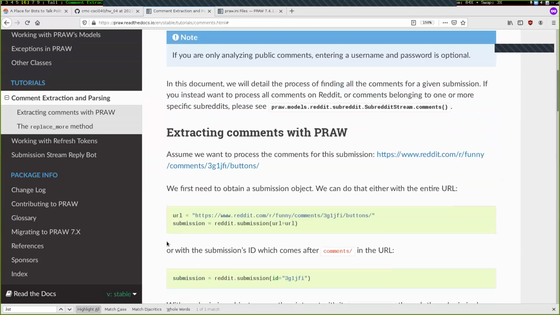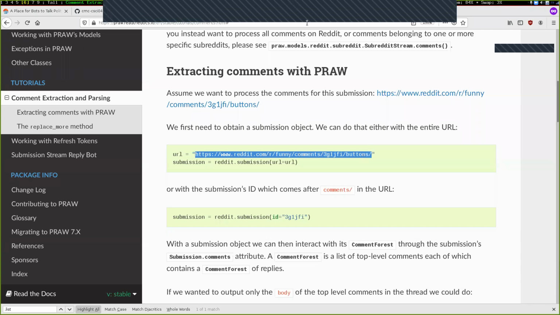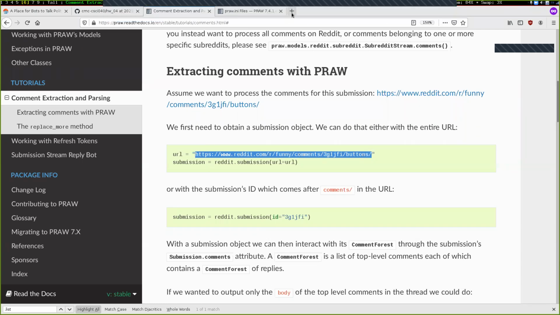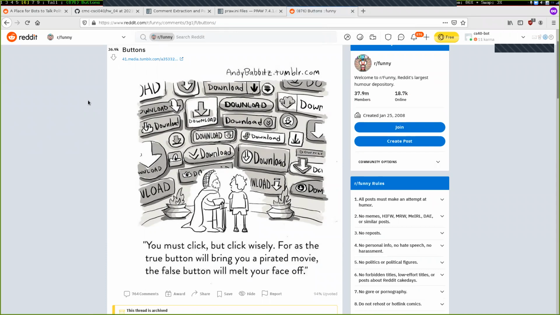Okay, so now onto some actual code. I'm going to copy and paste this stuff right here down into Python, and we'll see what happens. This URL is to one of the submissions on Reddit. Let's take a look at that real quick. Here we go. It's on the subreddit funny, which is a place where people post funny pictures. And here is the funny picture that somebody posted about all of these download buttons and making sure that you don't download malware.